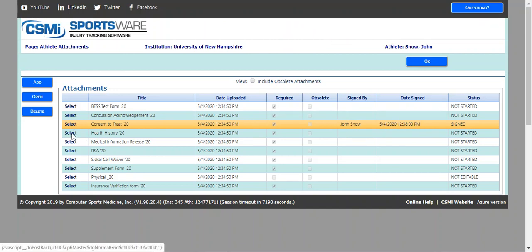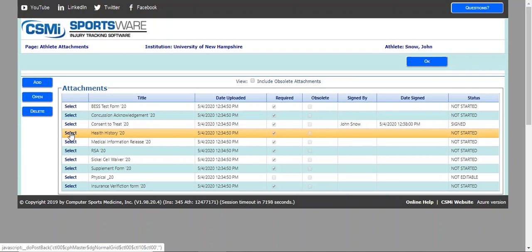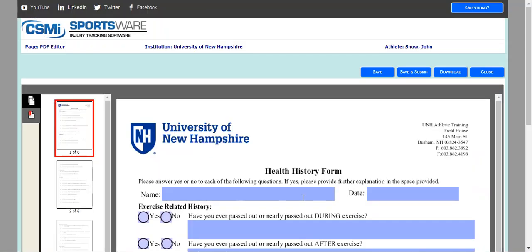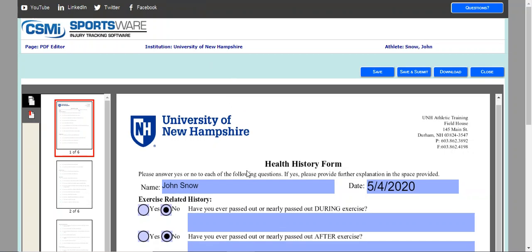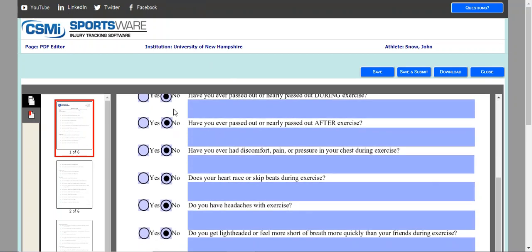The next form is the health history form. This is a very important form, so please be detailed when filling it out. It is a longer form, so I'm going to go ahead and fill the form out and then talk about a couple things. Okay, so once you fill this form out, you need to answer yes or no for every single question. I know it's a long form, but it's really important.